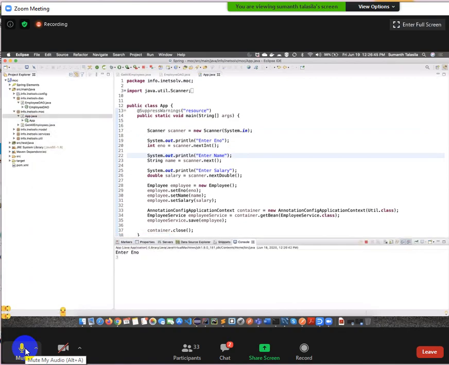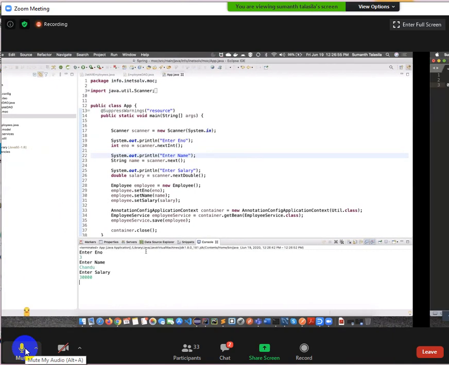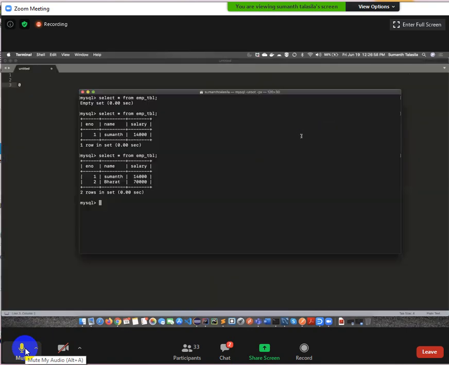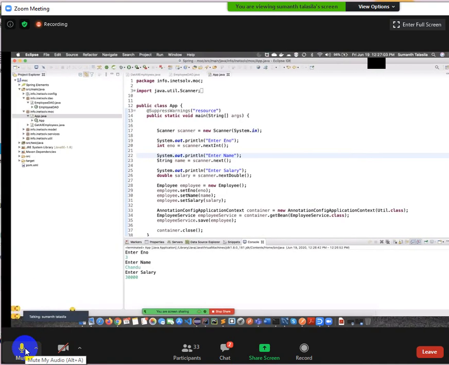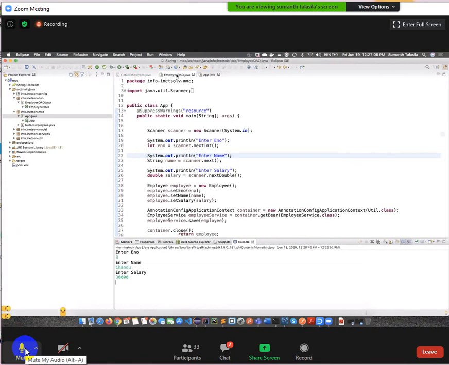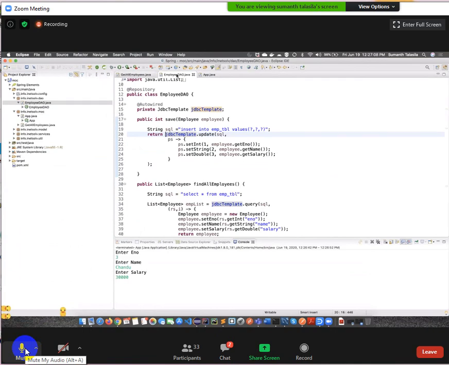Employee number 3, Chandu, 30,000. Already there. Even if it is there, no problem. The primary key is not there. Okay, go to the database. I think it's not there. Are we able to insert the record or not? Yes, sir. So now tell me, am I able to perform more customization here or not?